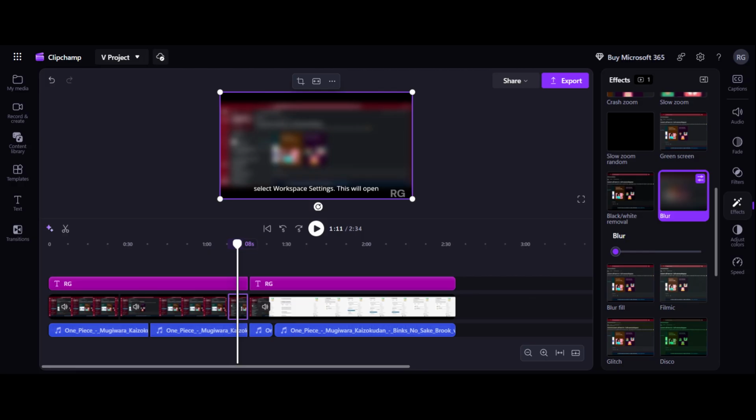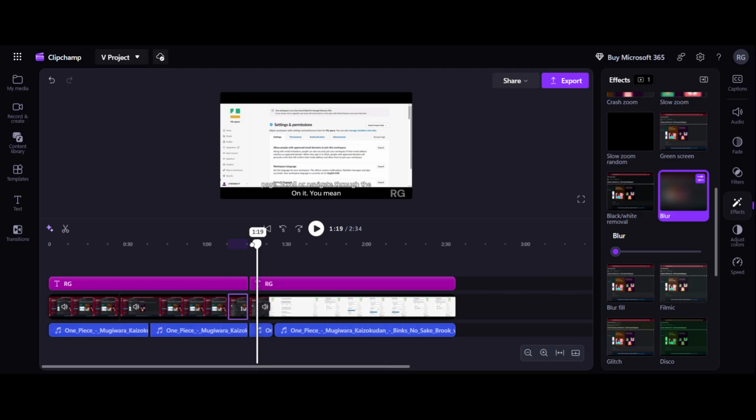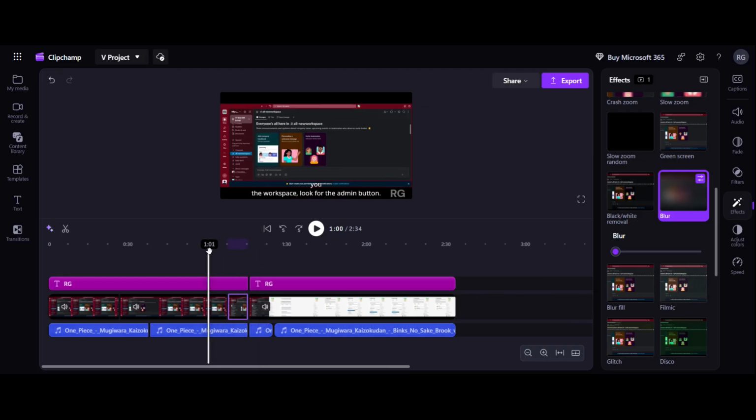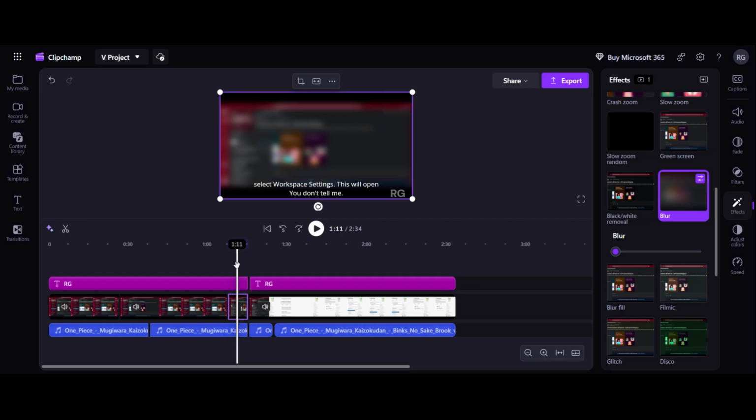And that's it. You've successfully added a censor or blur effect in Clipchamp. If you play back your timeline now, you'll see that only the selected portion of the video is blurred, while the rest remains unchanged. This method works perfectly for censoring specific moments without affecting your entire clip.